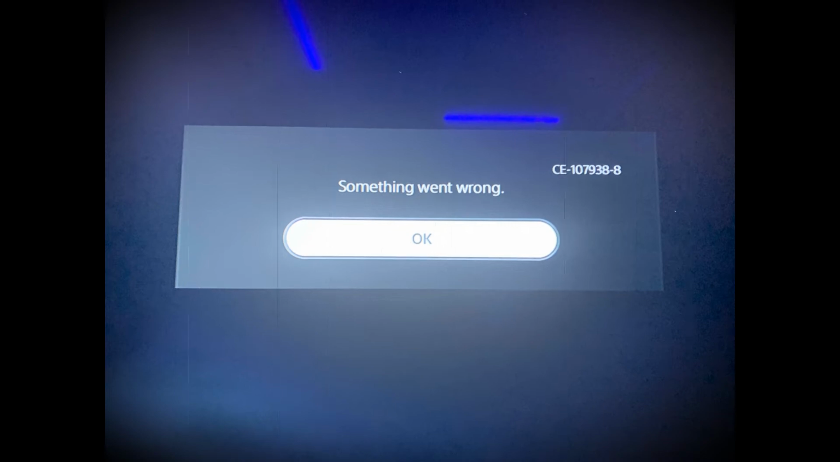When you start your game, you start getting error code CE-107938-8. In this guide, you'll find easy ways to fix the PS5 error CE-107938-8.